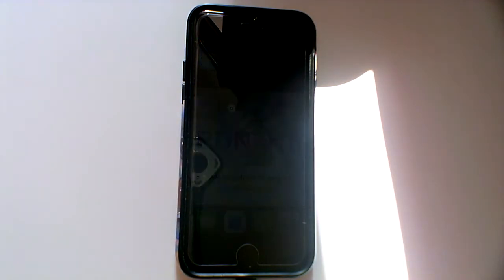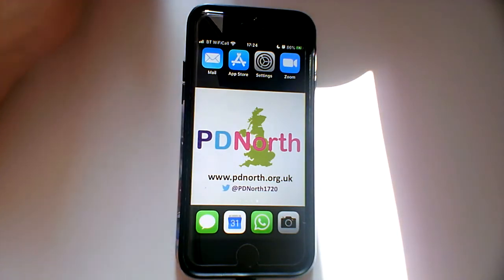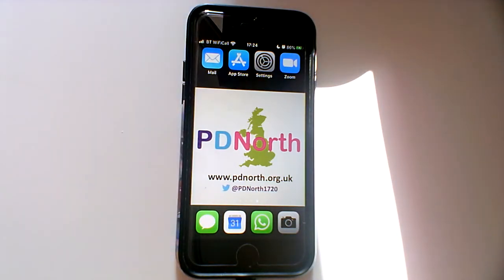Next, I've got the App Store, which is where I would download the Zoom app. You can also do it through the Zoom website, but it's easy enough just to do it through your phone. And then we've also got settings, which we're going to have to go through to change the settings and give permissions to this new app that you're going to download. And lastly is the Zoom app.